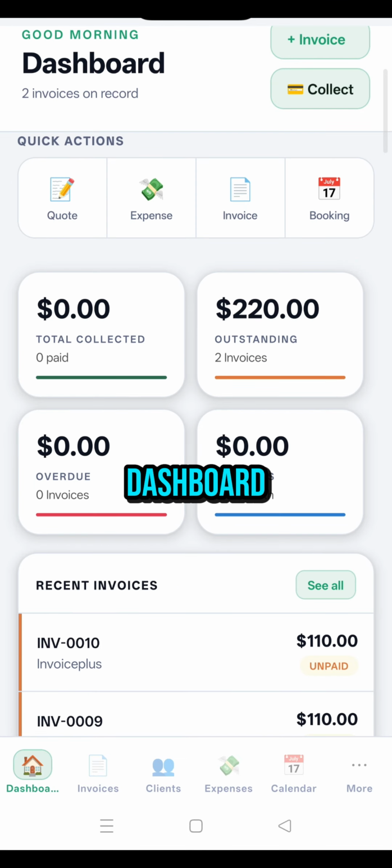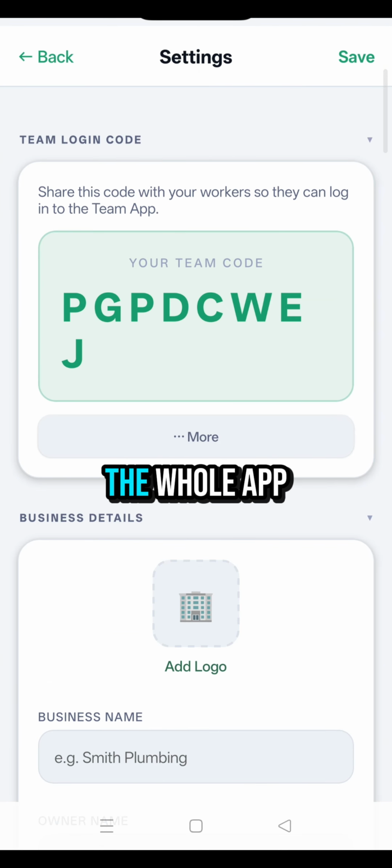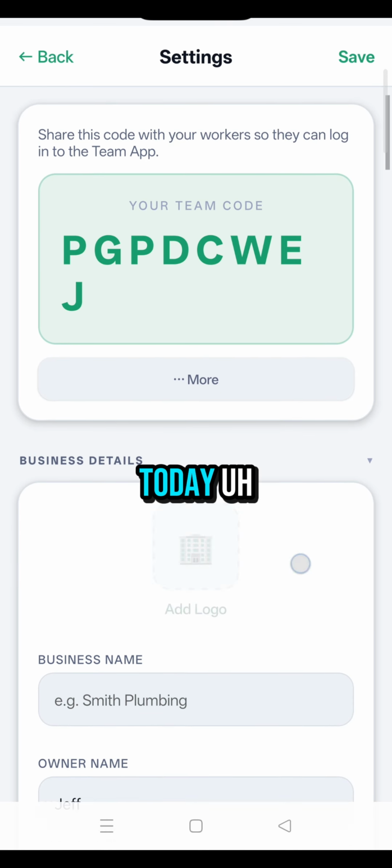So if you're on the dashboard, you go to More and Settings. Here is probably the most important part of the whole app, and it probably needs its own video. So this is what we're doing today.